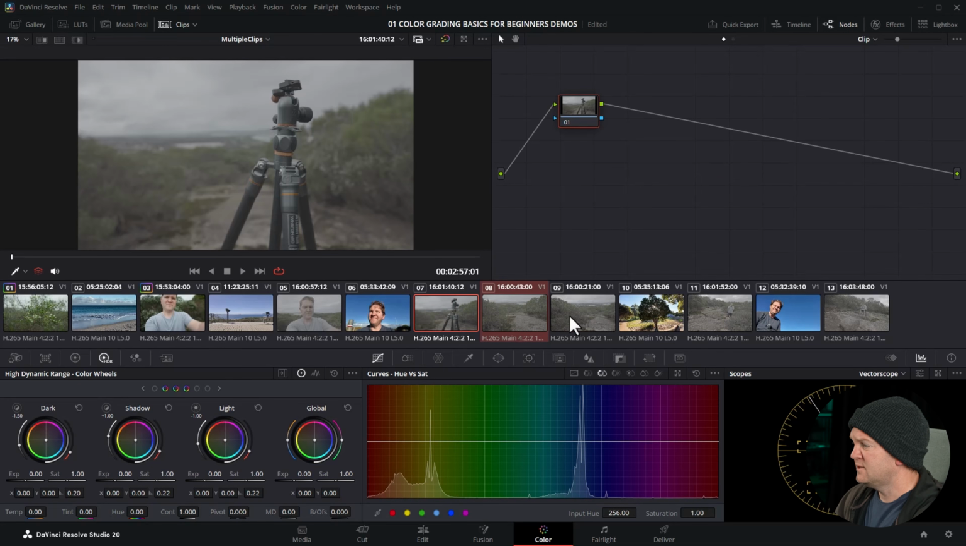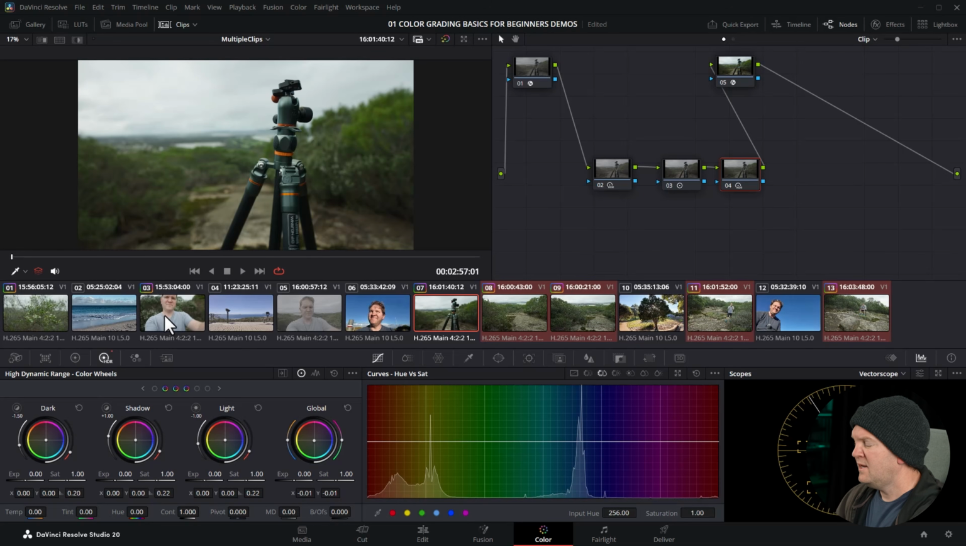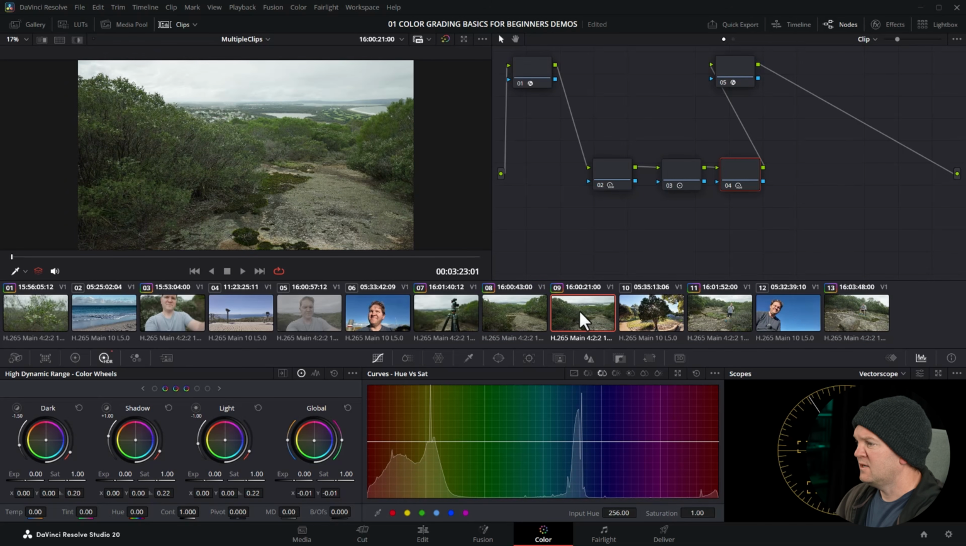You can also select multiple clips. I'm selecting all of these clips that were shot with S-Log3, and then I can simply middle mouse click on one of these clips that we just color graded. And now all of these clips have had that color grading applied. So it's super quick, but it's not ideal.